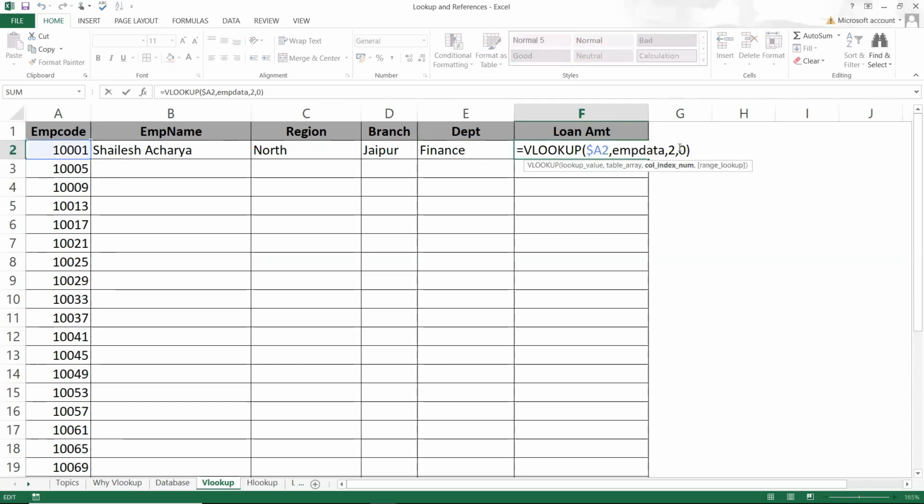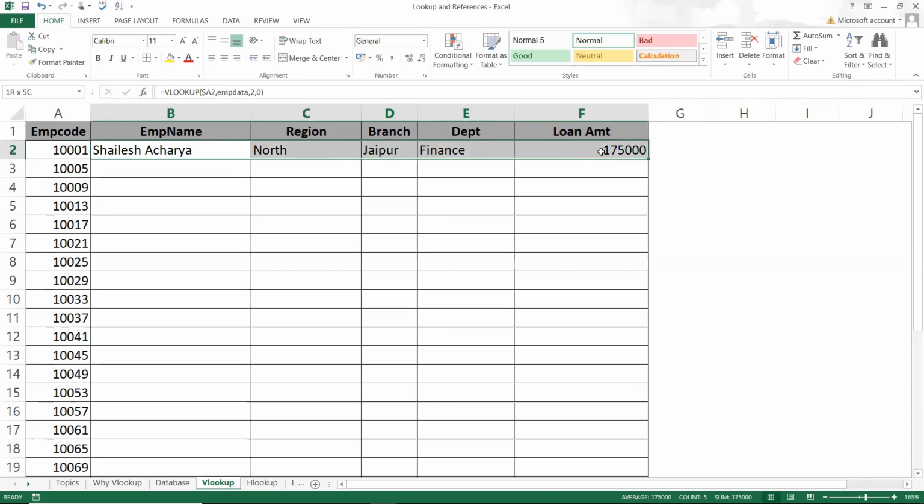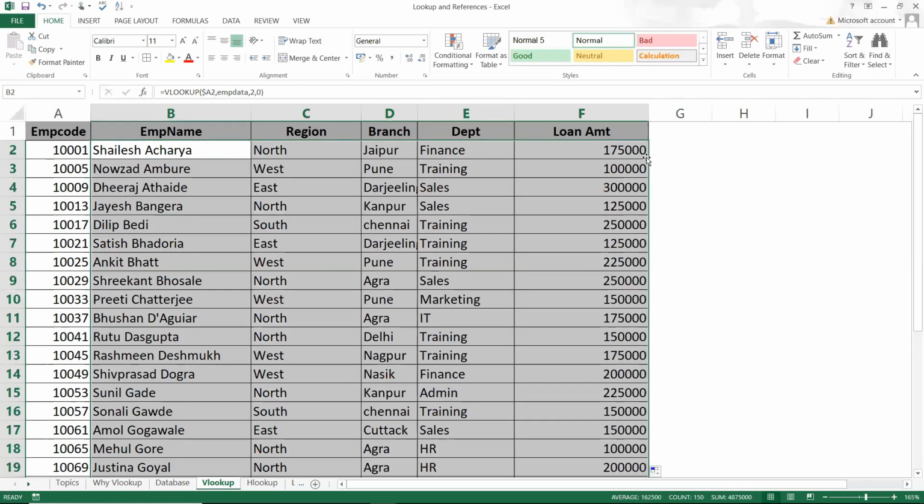So the moment you change these column numbers, you get proper data for the respective fields. Select all these values in one go, right from this field to this field, and double click on the fill handle. You get data for all remaining records. So this is the best way of writing the VLOOKUP function.